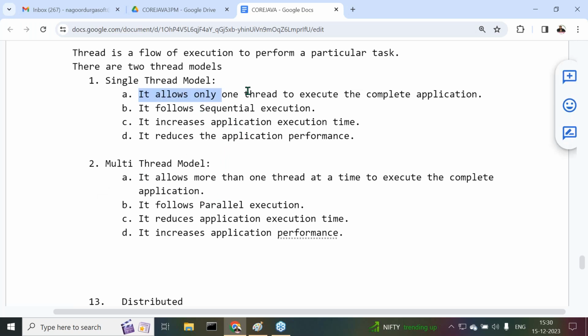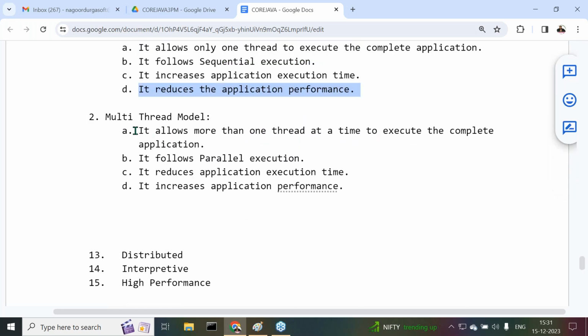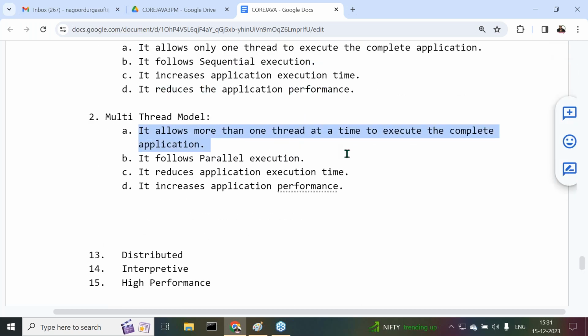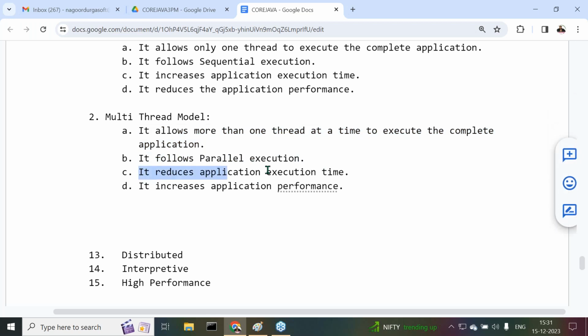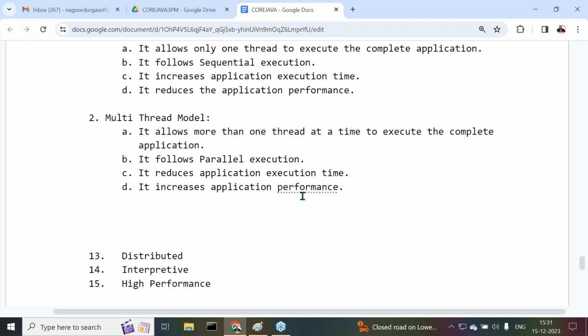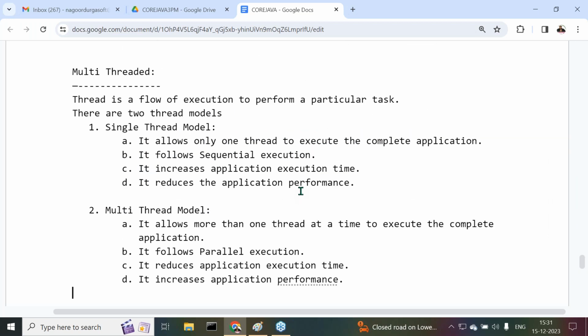Single thread model allows only one thread at a time to complete our application. It follows sequential execution. It increases application execution time. It reduces application performance. In multi-thread model, it allows more than one thread at a time to execute the complete application. It follows parallel execution. It reduces application execution time. It increases application performance. These are the two things I'm telling you.